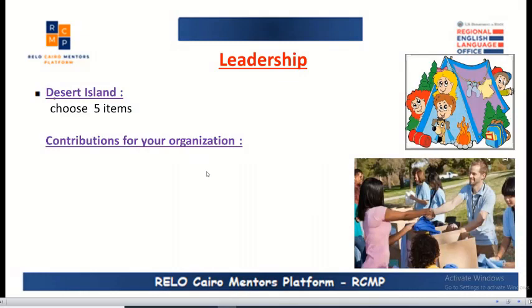Another one is contribution for your organization. In this one, I will ask my students, guess you are the Ministry of Health, Ministry of Education, Ministry of Agriculture, and so on. What could you do, or what could you suggest for your organization to enhance this one? And what would you do for your colleagues? Such an activity allows students to think analytically and critically, and creatively also, about what his contribution is, what his suggestions are to enhance this association. This activity is more suitable for teenage students. Okay.